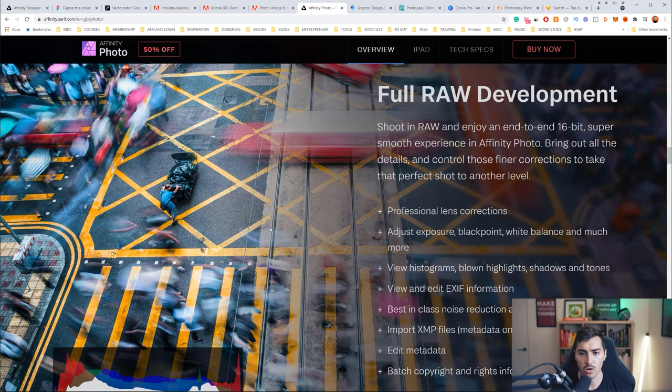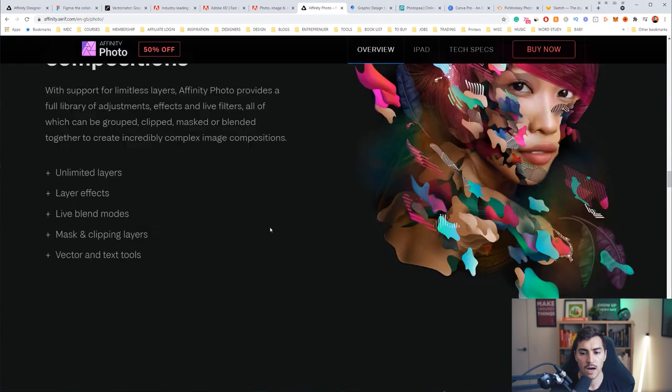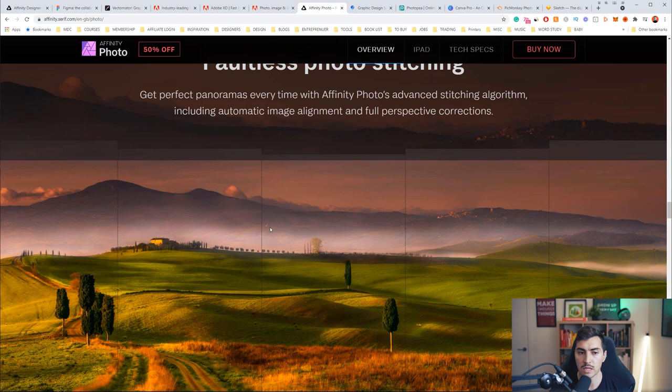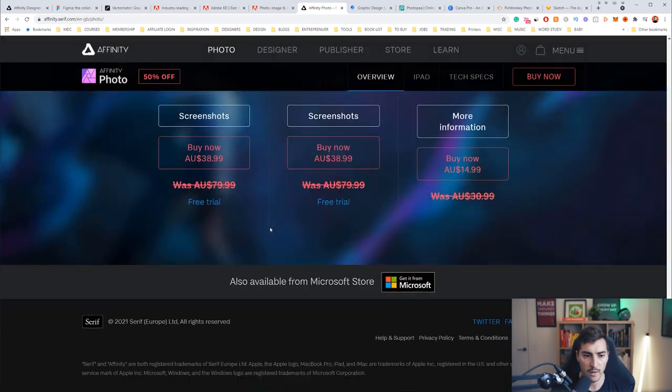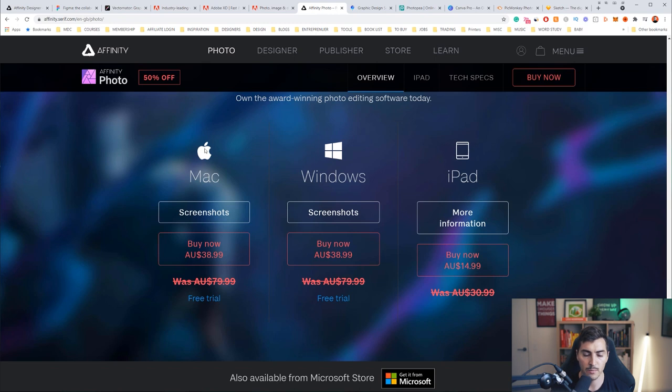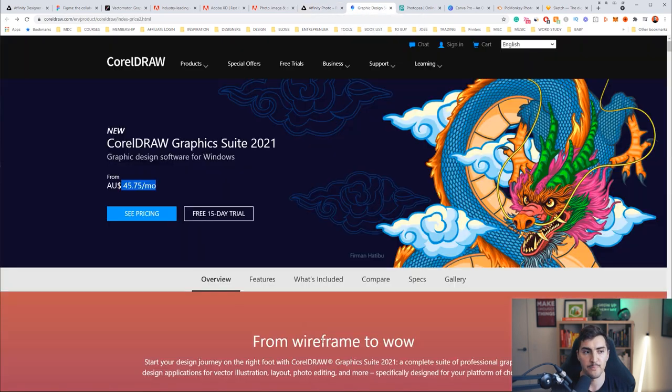It's got layers, it's got raw development, so you can actually use sort of camera filter data to customize the look and feel and color grade and all those retouching things. So you can check them out at their website. You can see the prices down there. Both work for Mac and Windows, and that's why I think it's a suitable program.